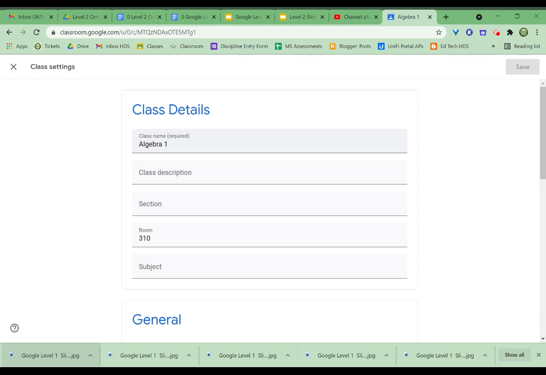You can put in your class name, and then you can have a description and a section. So if you create 3 Algebra 1 classes and you have Section 1 and Section 2 and Section 3, then those will show up as separate classes.